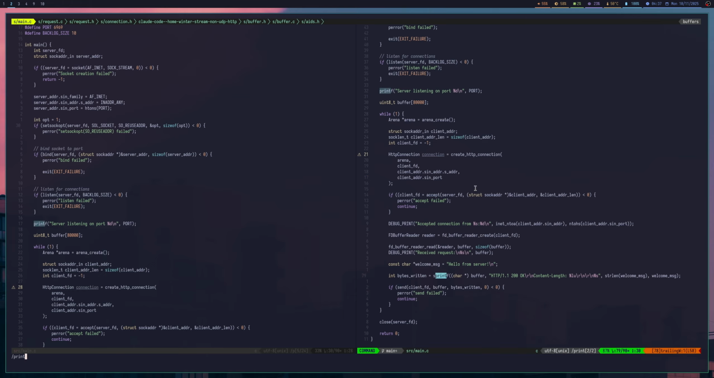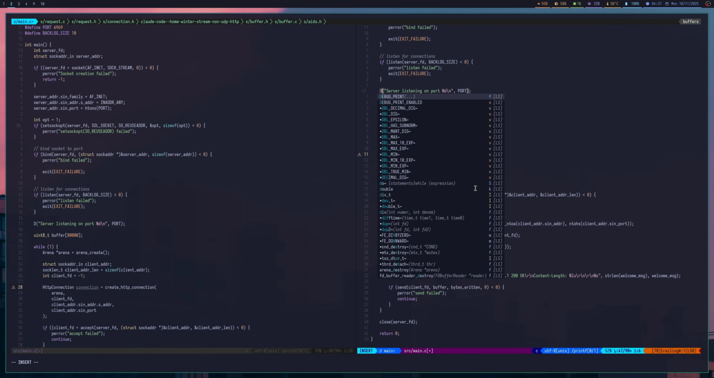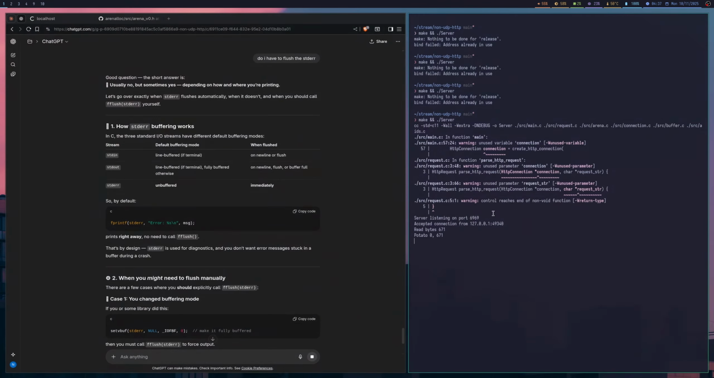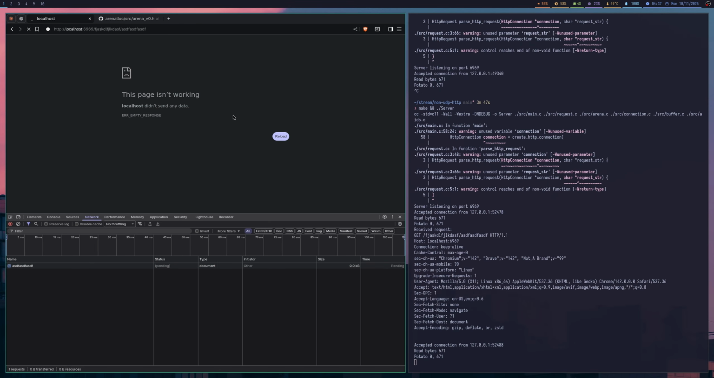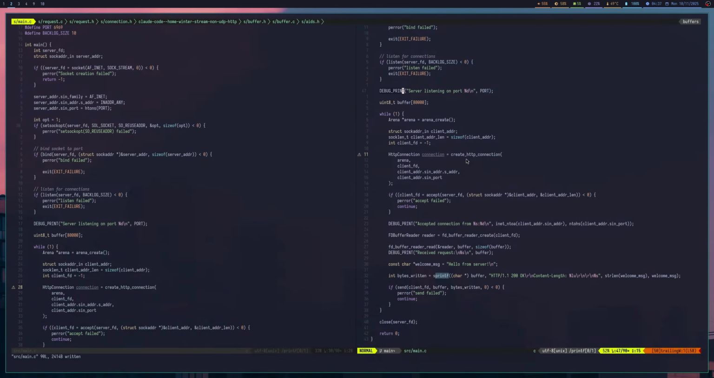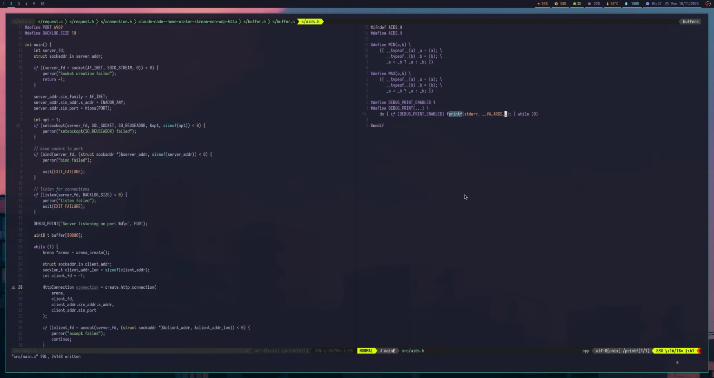Printf. Debug print. Let's go back. Now, if we refresh, we're still getting the same issue. So it's not flushing, dude. Come on. I'm just gonna call it flush.